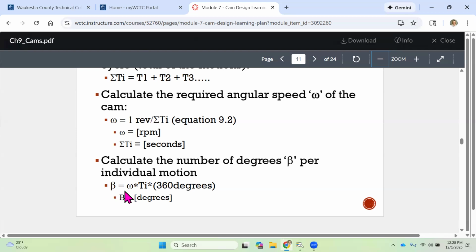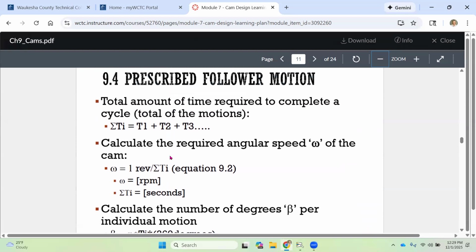So we're going to take the angular velocity and multiply it by the individual time from above. And then we're going to multiply that by 360 degrees to find out how many degrees. So we'll work through this, but this is just a snapshot of the different things that we're going to be aware of.